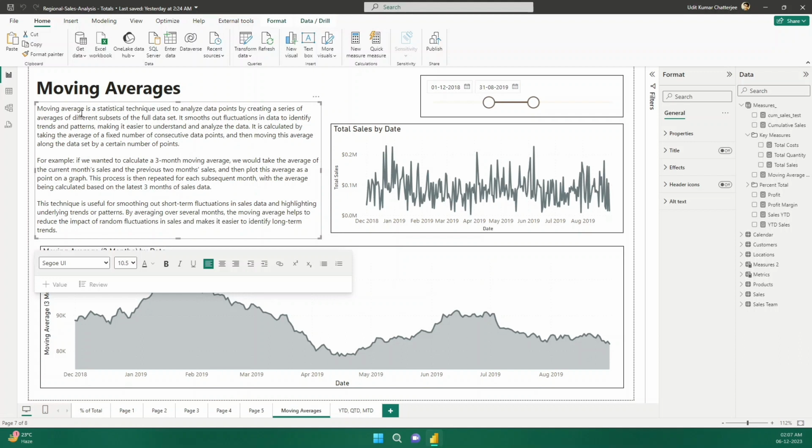So it says moving average is a statistical technique used to analyze data points by creating a series of averages of different subsets of the full data set. Okay, so basically it takes a certain span of data set, takes the average of it and shows it there. Now it says it smooths out the fluctuation in the data to identify trends and patterns, making it easier to understand and analyze the data.